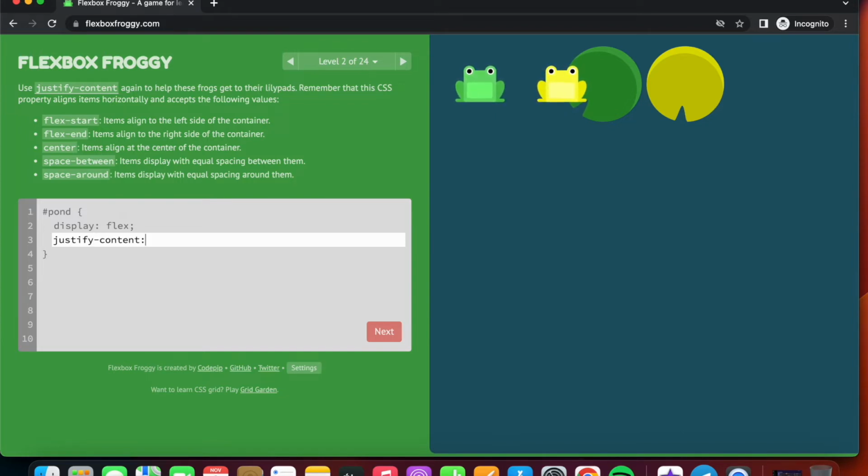Let's guess which value we can use to make it work. I think it should be center. Let's give that a try. There you go, it is center. That was level number 2. Now let's move on to the next level and try it out.